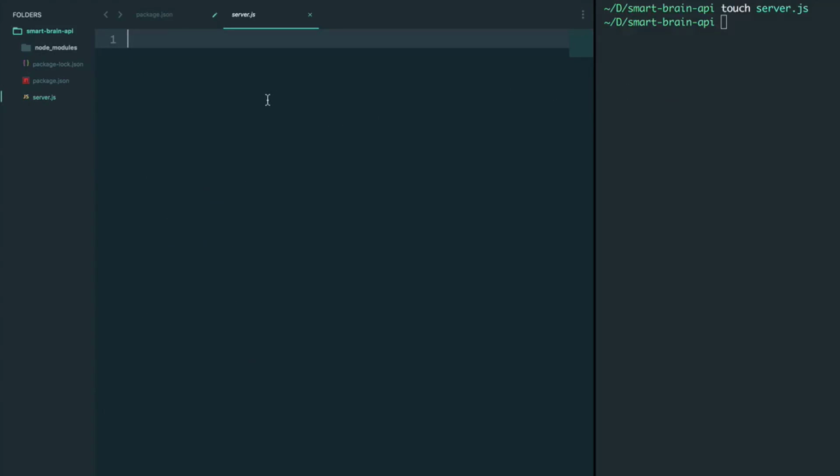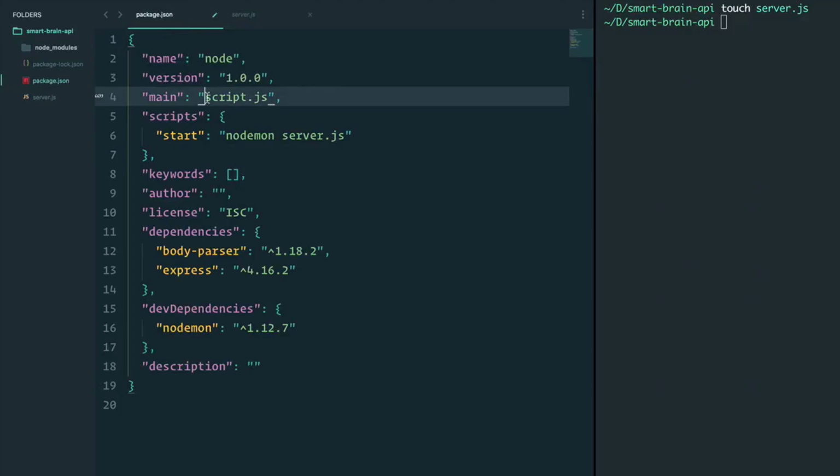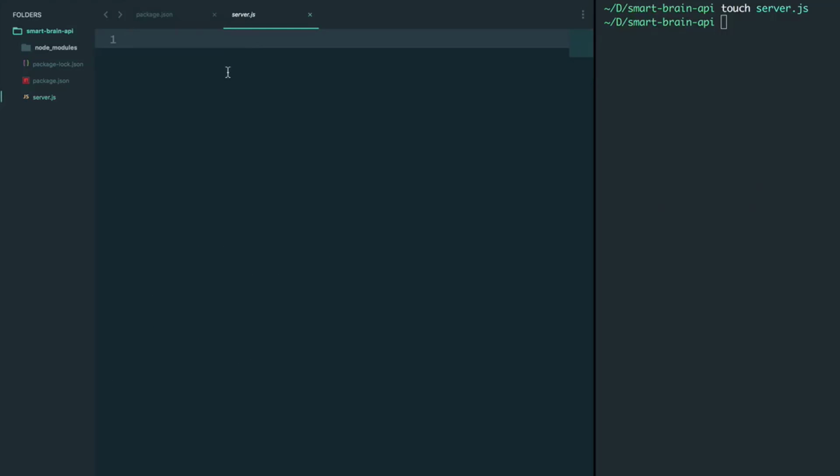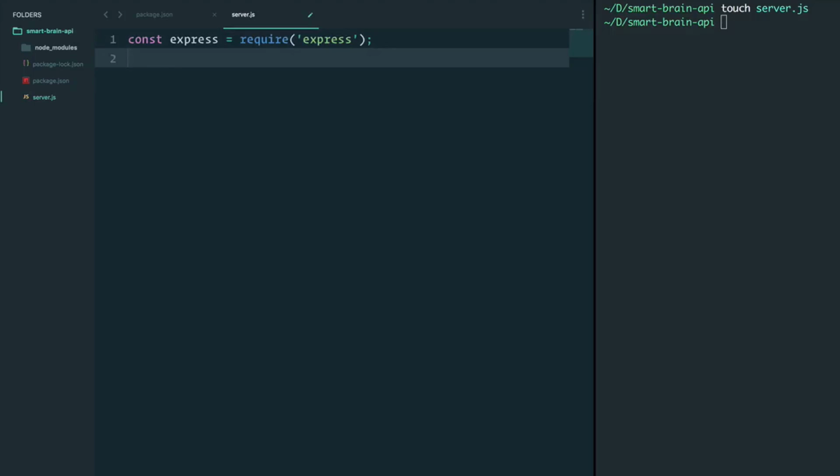But we have nothing yet. So let's get our basic skeleton of our Express app. And this should be familiar to you by now. We'll just have a const express equals require the Express package. We'll then create our app by running express.